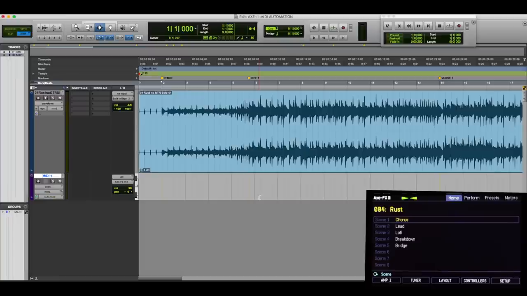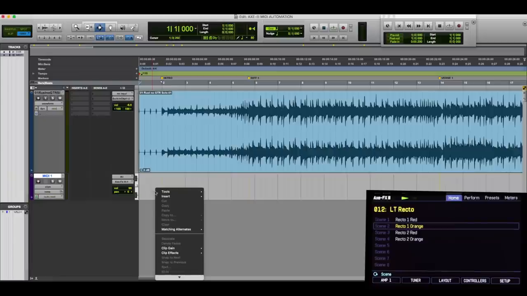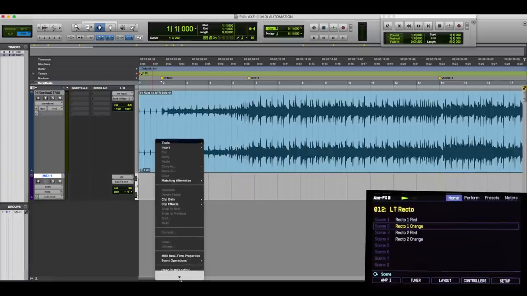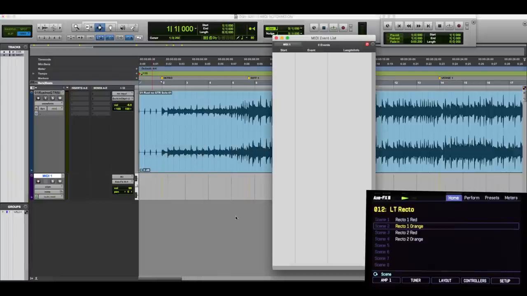So the way that we're going to do that is I first have to set up a program change to select my preset. What I'll do is I'll actually just change to a different preset on my Rax FX 3 to demonstrate that it's going to select the correct preset. So I've moved over to just some random preset on my Rax FX 3. The next step is to right click our MIDI track, scroll down here to open in MIDI event list.